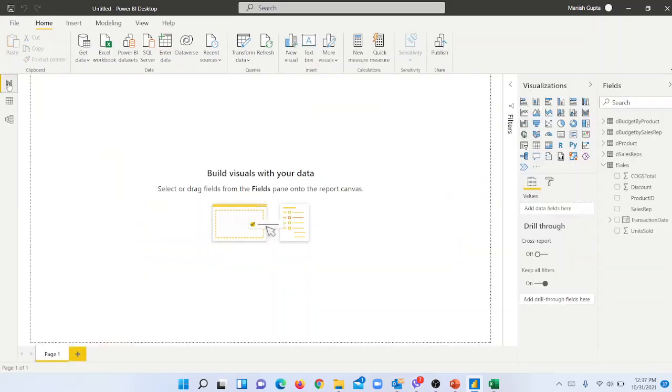We go back to our Power BI view. Now we have these four tables. Now we need to start the modeling of the data and start analyzing the data, and that we will do in our next video.